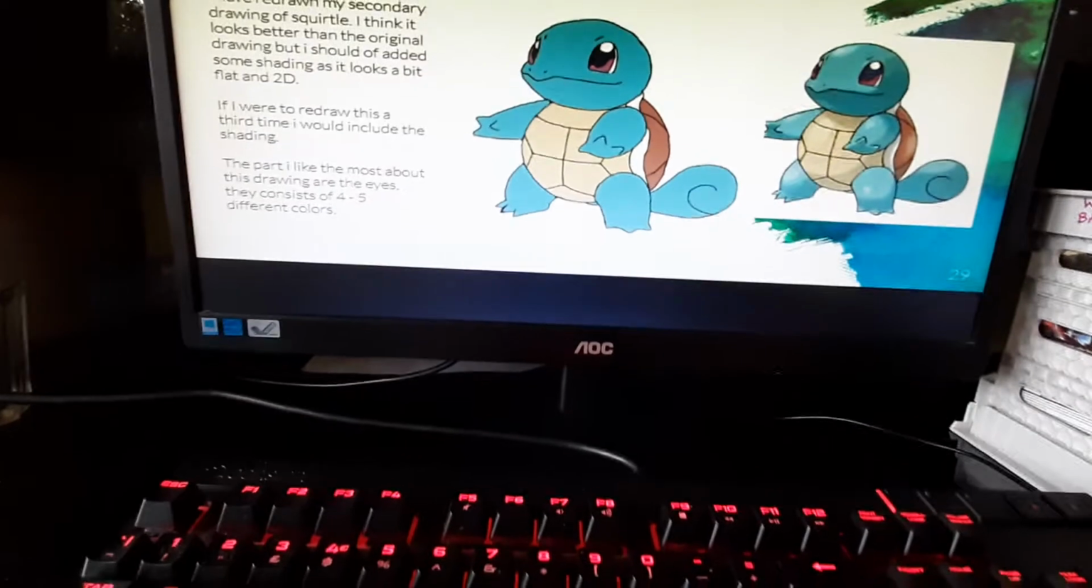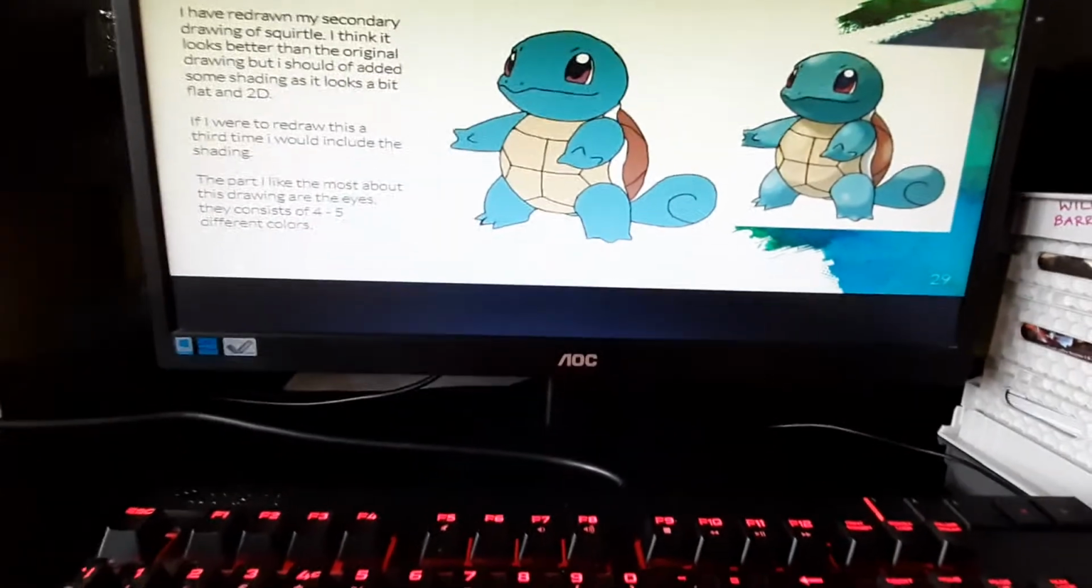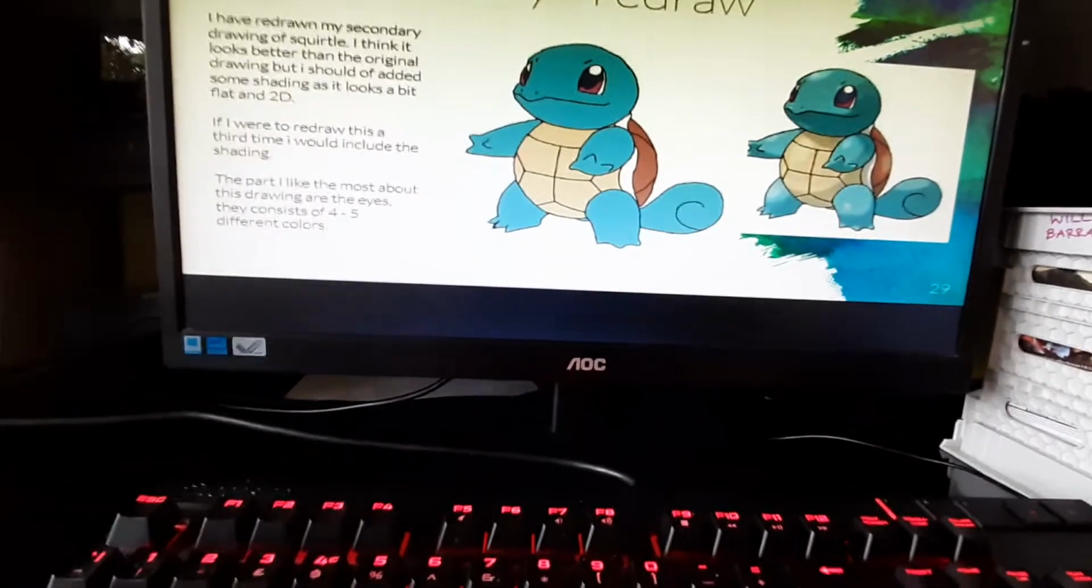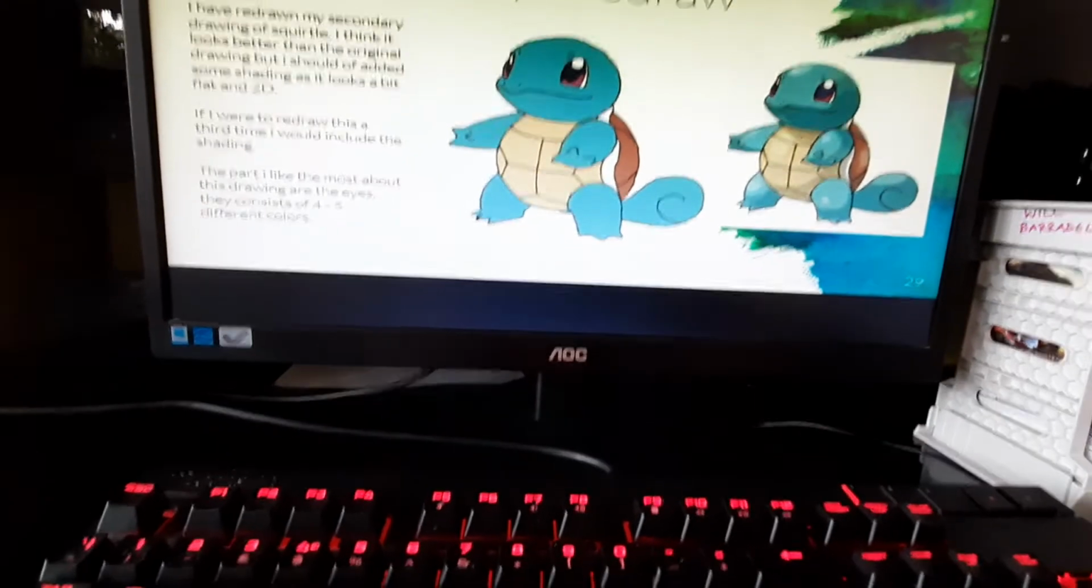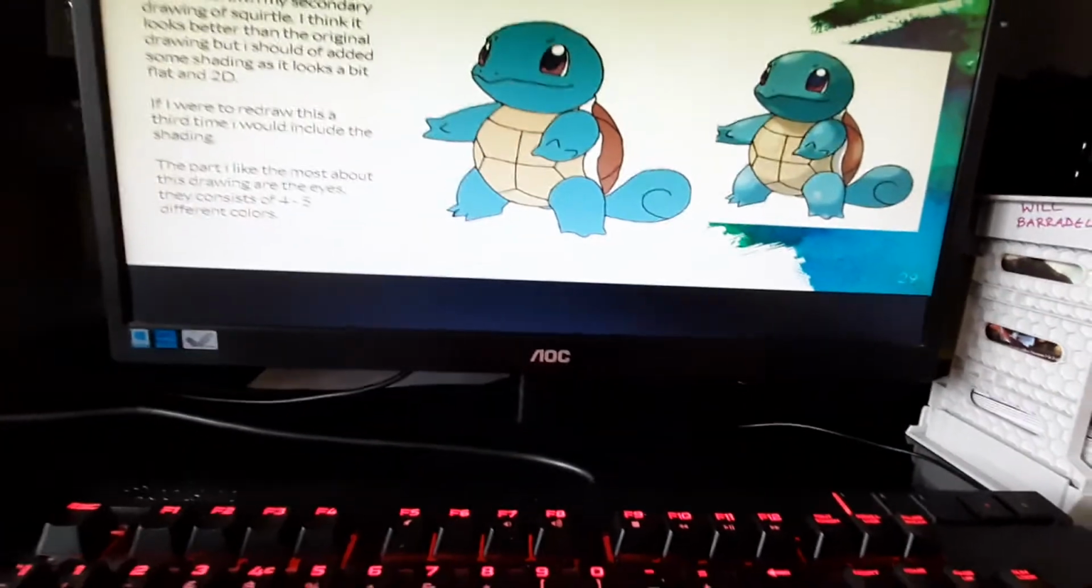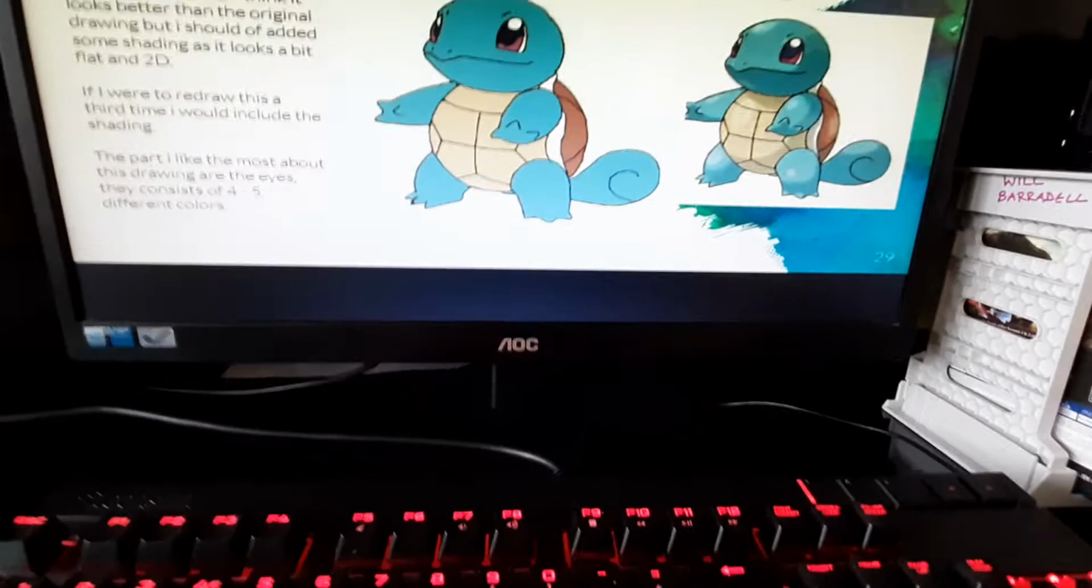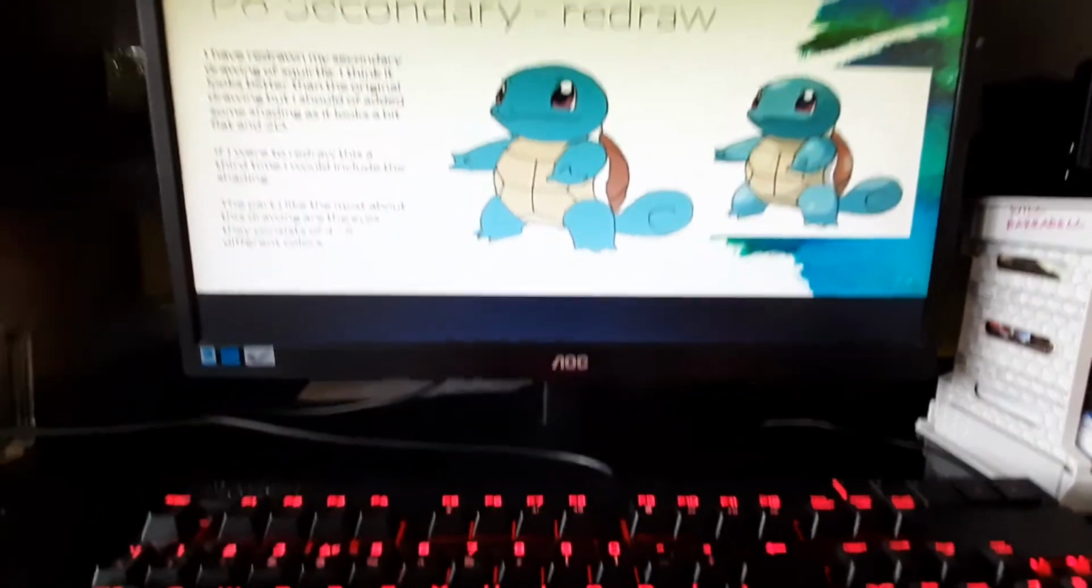So this is a redrawn Squirtle. I think it looks a lot better than the original, but I think I should have added some shading on it, as it's a bit too flat and 2D. If I were to redraw this a third time, I would add some shading, but the part I most enjoy are definitely the eyes.